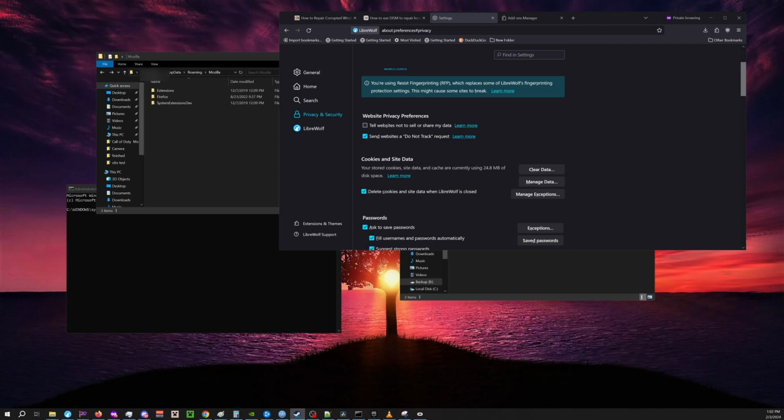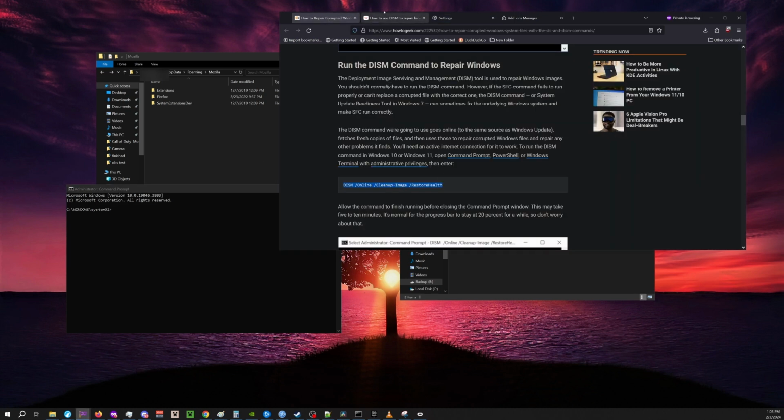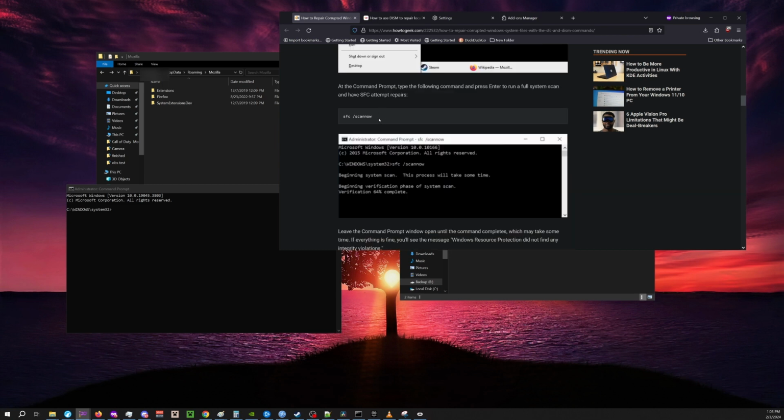On the Steam end, it would be right-clicking a game, going to Properties, Installed Files, Verify integrity of game files. If you're not a gamer, you don't have to worry about that. Most other problems would actually get fixed by the command prompt. Right one? Yeah, right one. SFC scan now. You can try it.